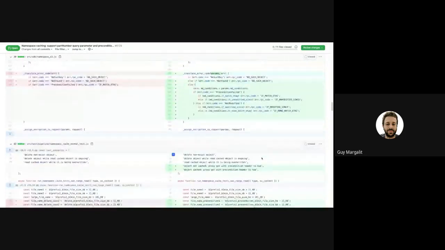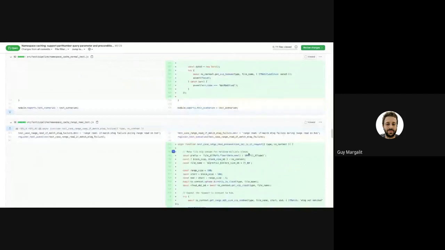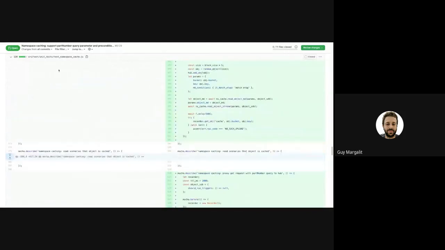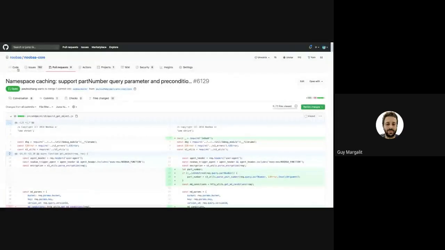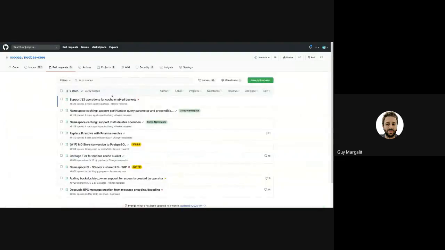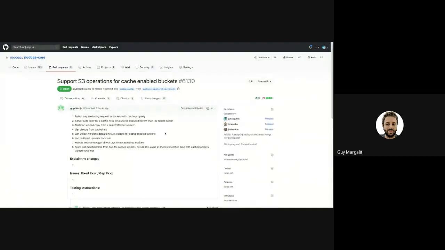Okay, so we'll go over that offline, but that's good. So we have a good overview of what we're trying to achieve here. Okay, let's go back. Then the other new PR is support for S3 operations.